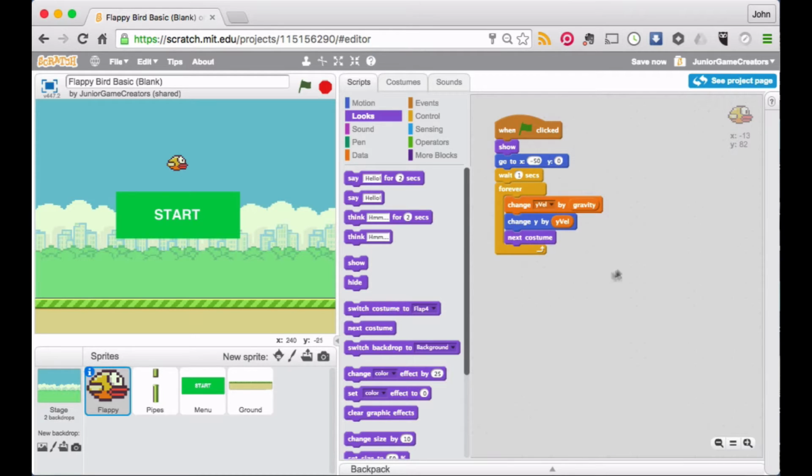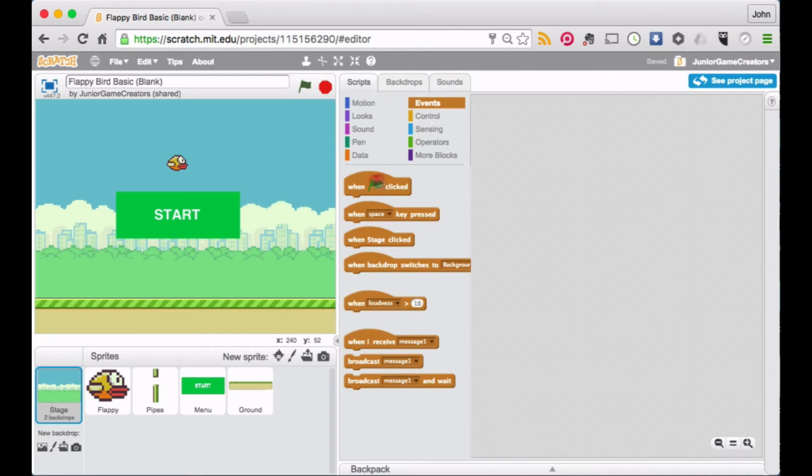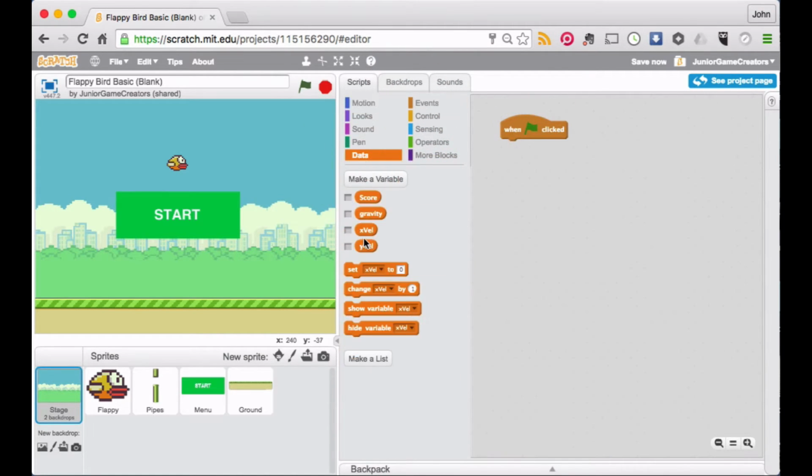Now, if we were to play this right now, I've got no way of interacting with Flappy. He's just going to hit the floor. I'm not sure we've even set at this stage what the Y velocity is or what gravity is. So let's just do that on the stage. Once again, choose the backdrop, go to scripts, add the little flag inside of there, and then we're going to set the Y velocity to 7.